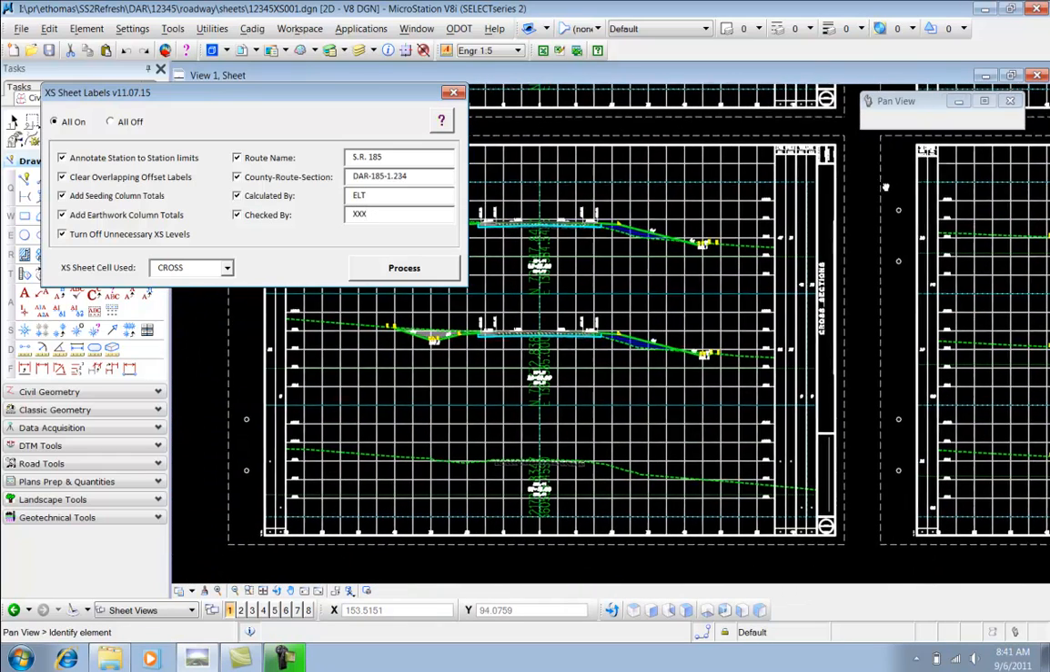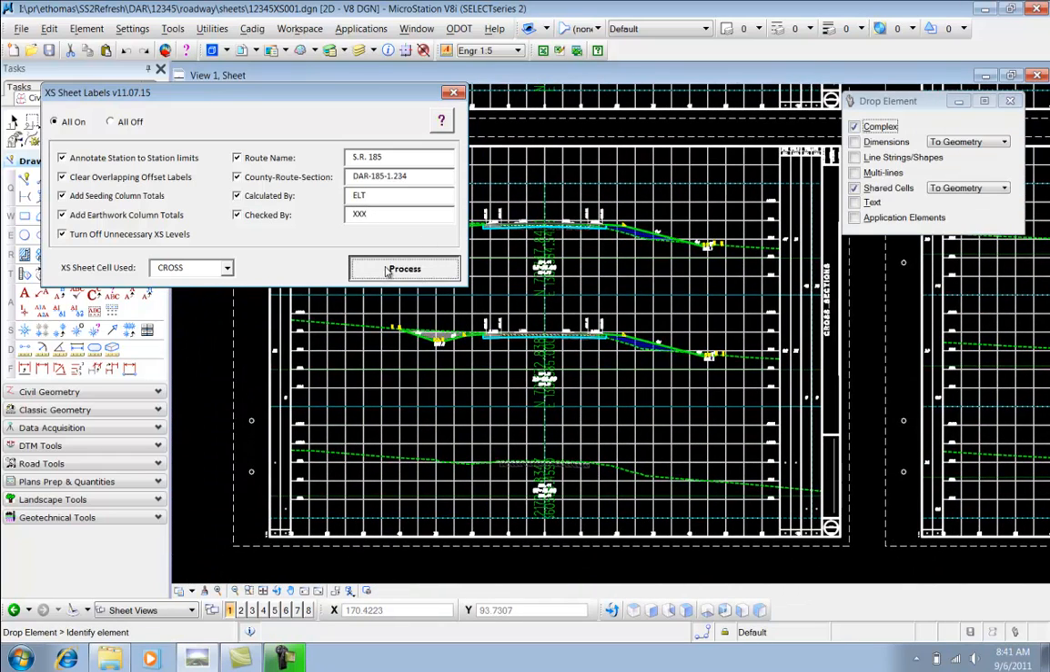Okay, I'm going to go ahead and process this, and it'll take a few seconds as it goes through and finds each cross-section cell. Then within each cross-section cell, it has to find all the reference attachments that fall within the boundaries of that cell, and then do its thing as far as labeling and turning off levels, etc.